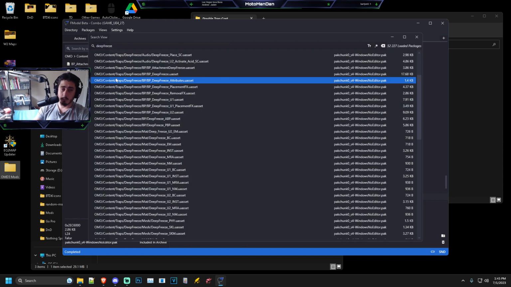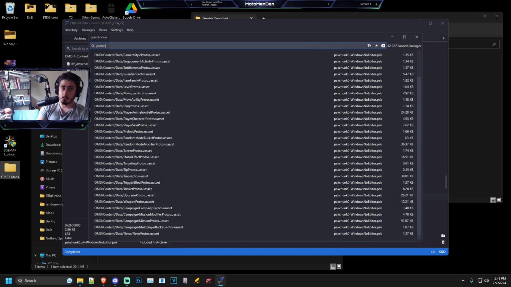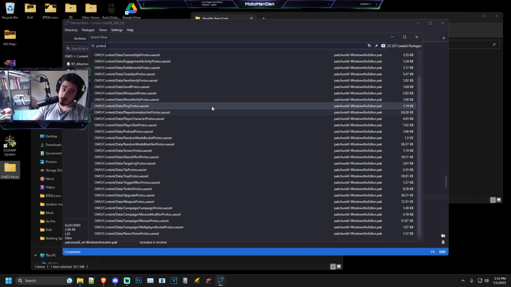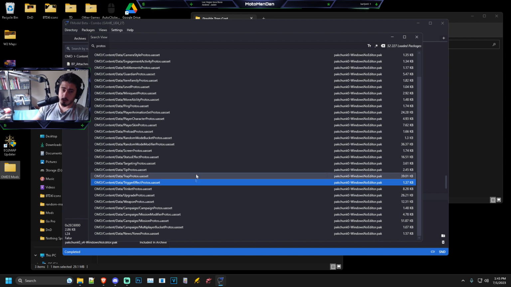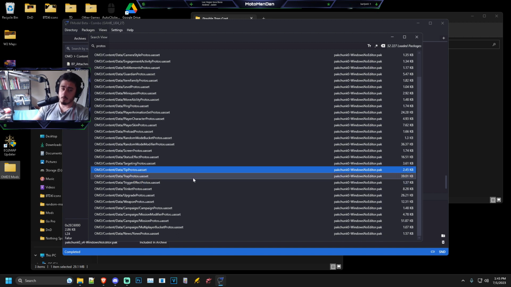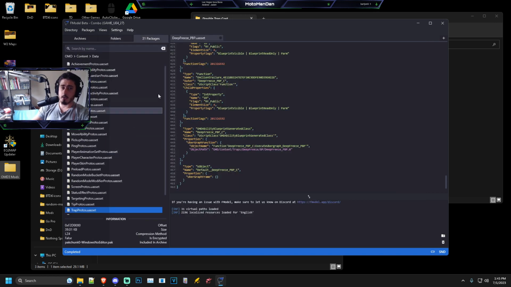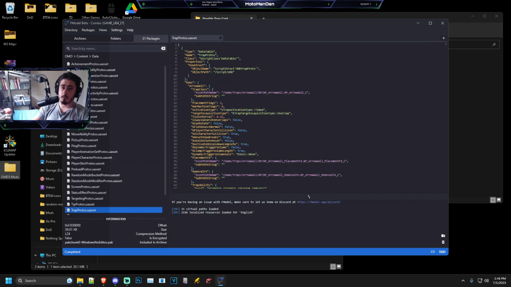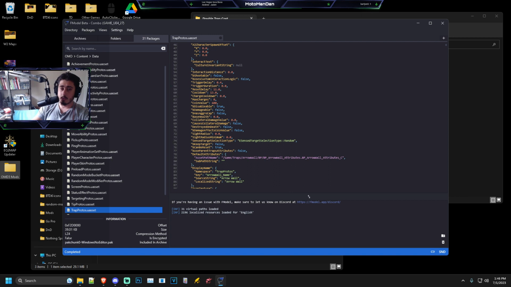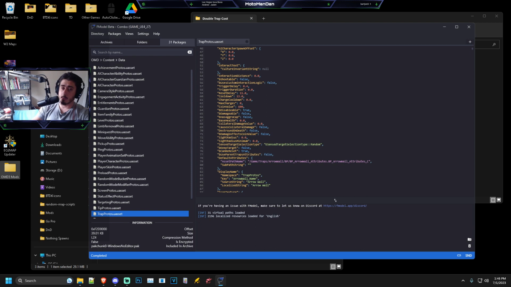So what we're going to do now is type in the word proto. Actually, protos. The protos is where you're going to find some of your stuff. So trigger effects, trap protos, tip protos. I don't know what proto stands for, but this is where you find everything together. This is going to have all of the traps listed out: coin value, cooldown, reset delay, trigger delay, all that stuff is going to be here.